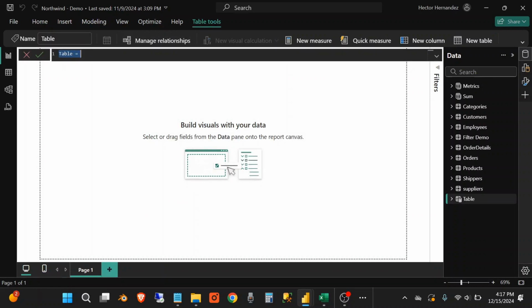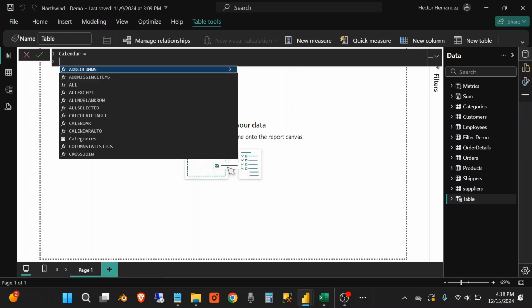So we're going to call this calendar equals, and now we're going to start off with some variables. I want to use the CALENDARAUTO function, which is a table function that scans your entire model for all the date columns, and it gives you back a calendar with the first date and the last date that it sees within your date columns from your model.